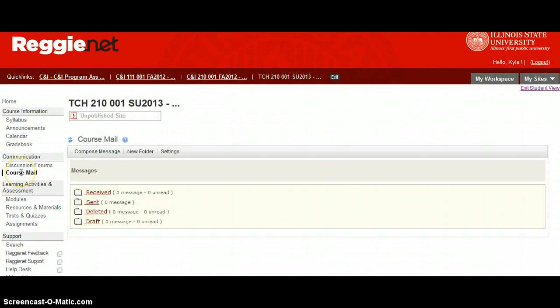And over here I've clicked on Course Mail, so it will pop up if you have any received, what you've sent, any deleted or drafts. I really honestly do not use ReggieNet very often for correspondence, so please always check your other account, and if you are going to email me, please do that through my Ilstu account.